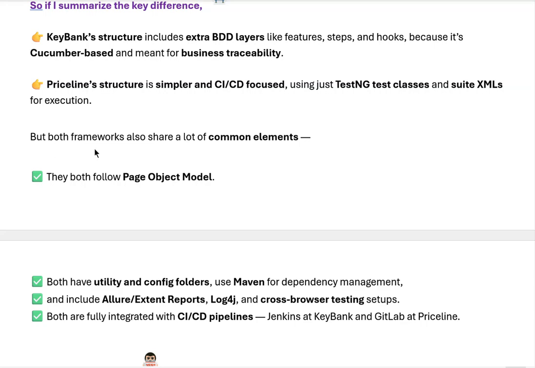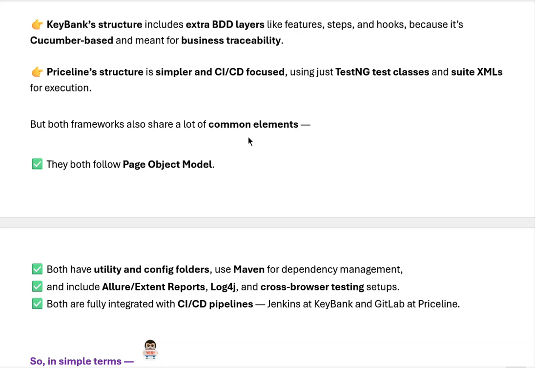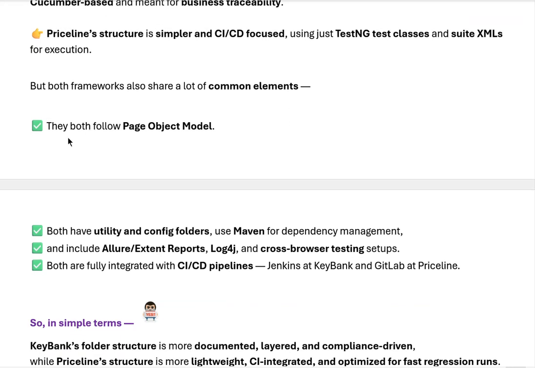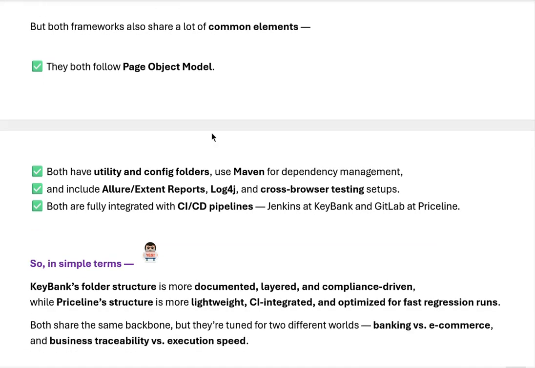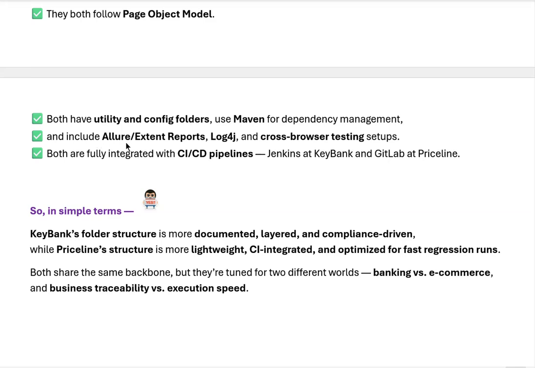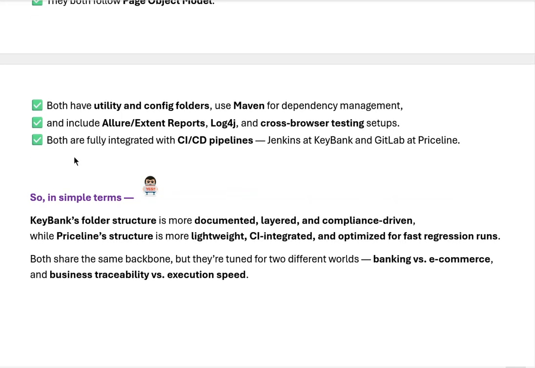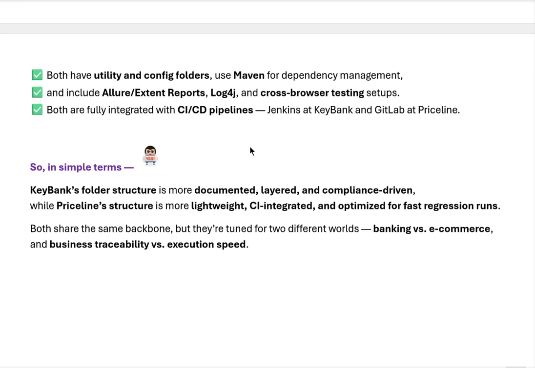But both frameworks also share a lot of common elements. They both follow the page object model. Both have utility and config folders, use Maven for dependency management, and include Allure and Extent reports, Log4j, and cross-browser testing setups. Both are fully integrated with CI/CD pipelines, Jenkins at Keybank, and GitLab at Priceline.